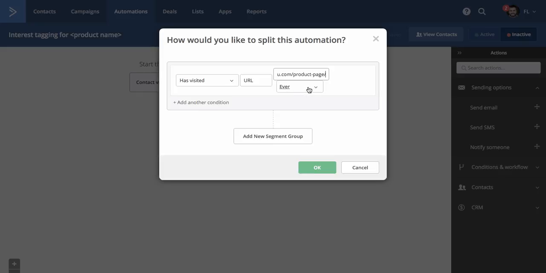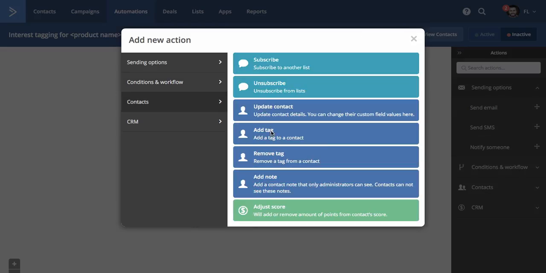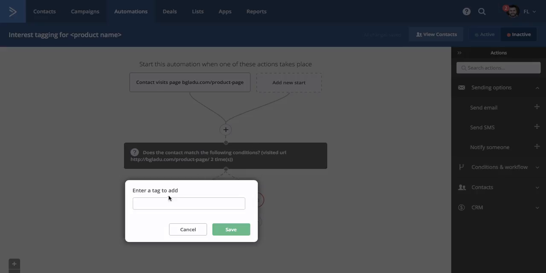You could approach this any number of ways, but I'd suggest selecting 2 to 5 times. If they only visit the URL once, they might not have liked what they saw. If they came back, I think it's safe to assume they were interested. Under the Yes path, add another action for Apply tag under the Contacts category. Try to give the tag a descriptive name such as "interested in product name."